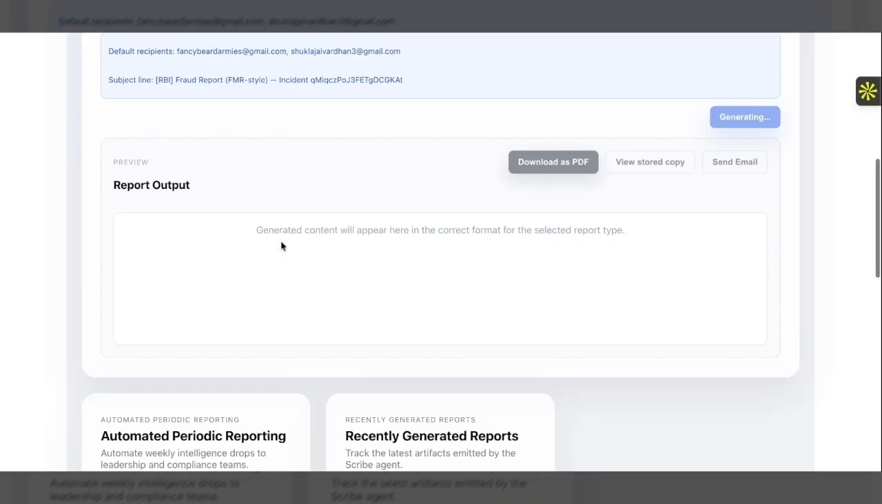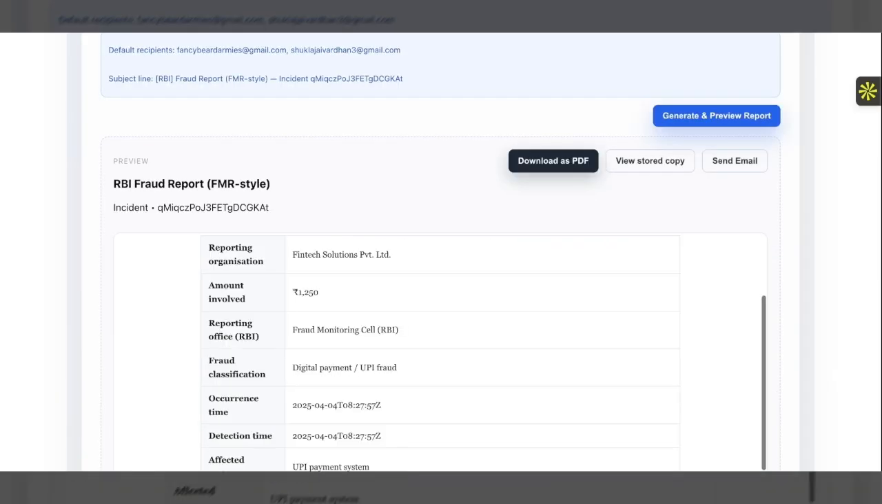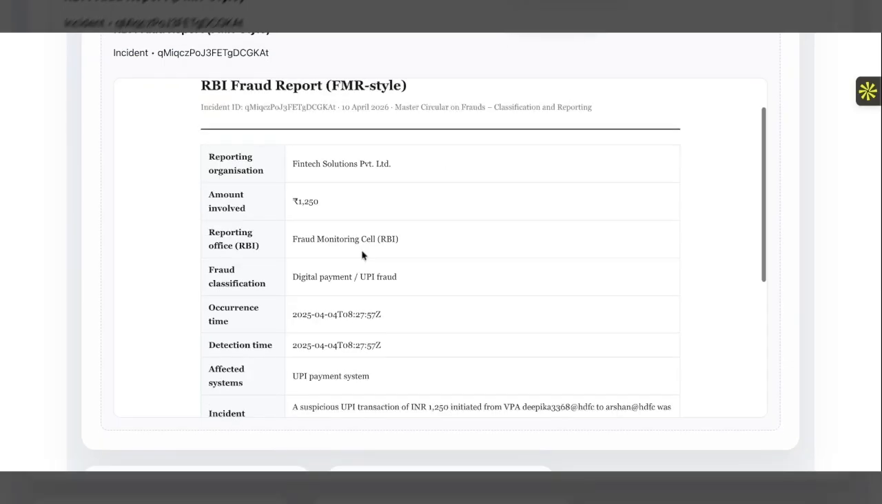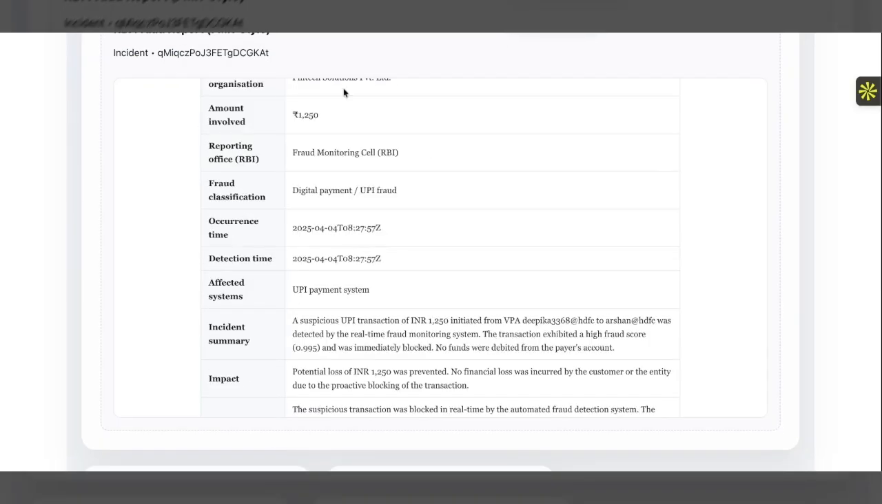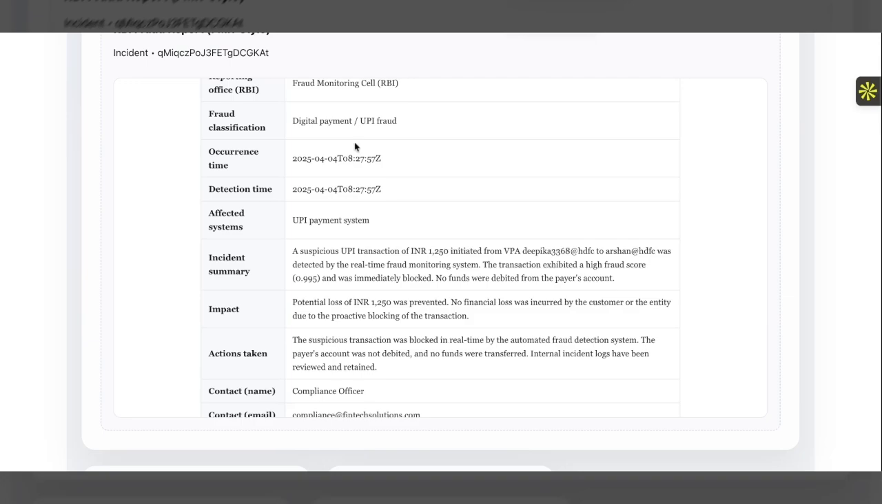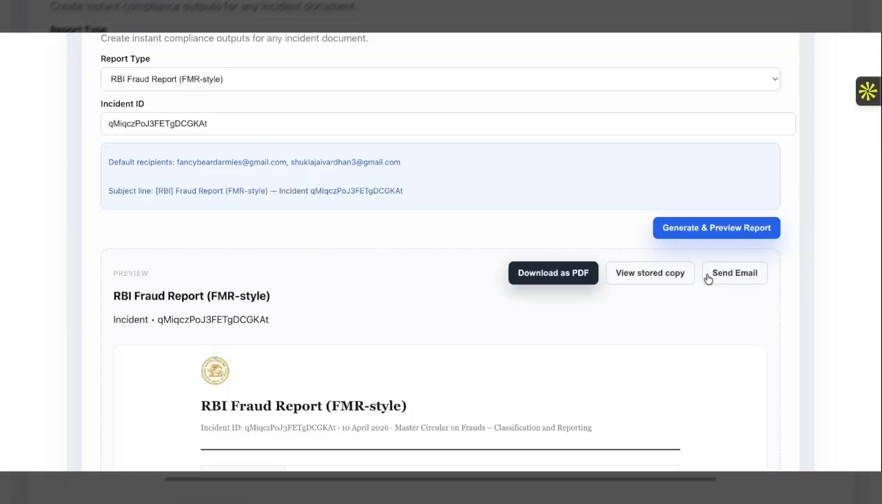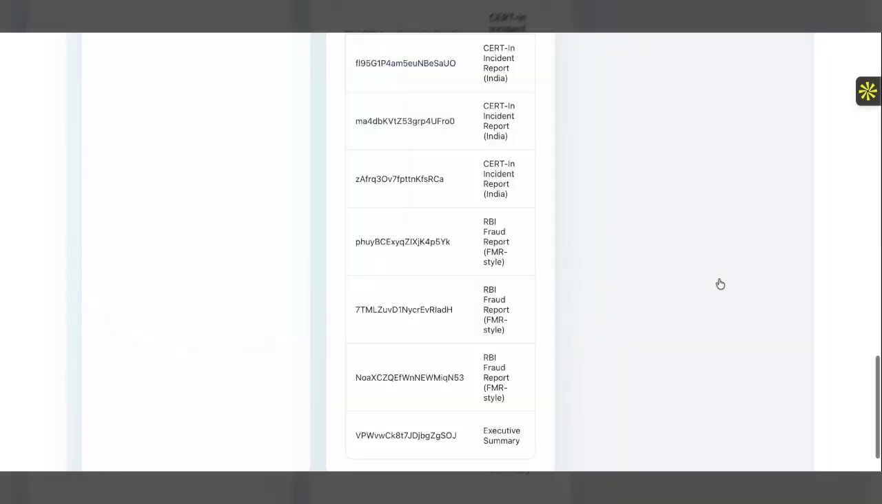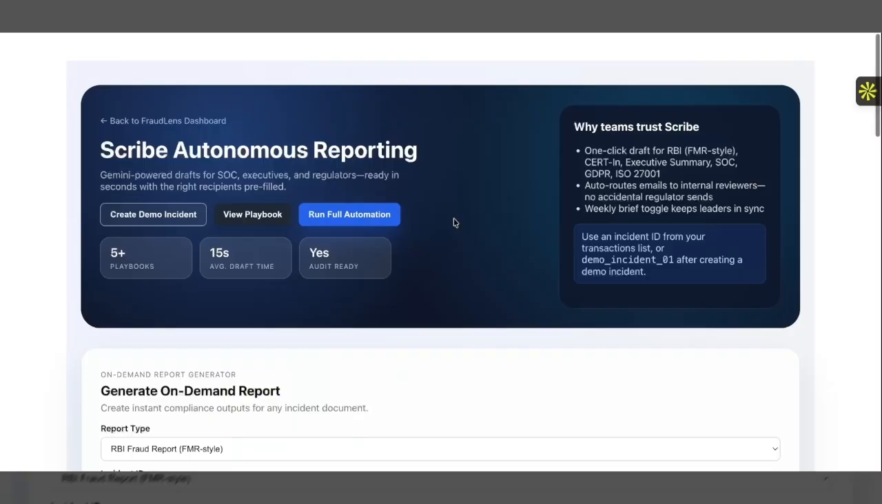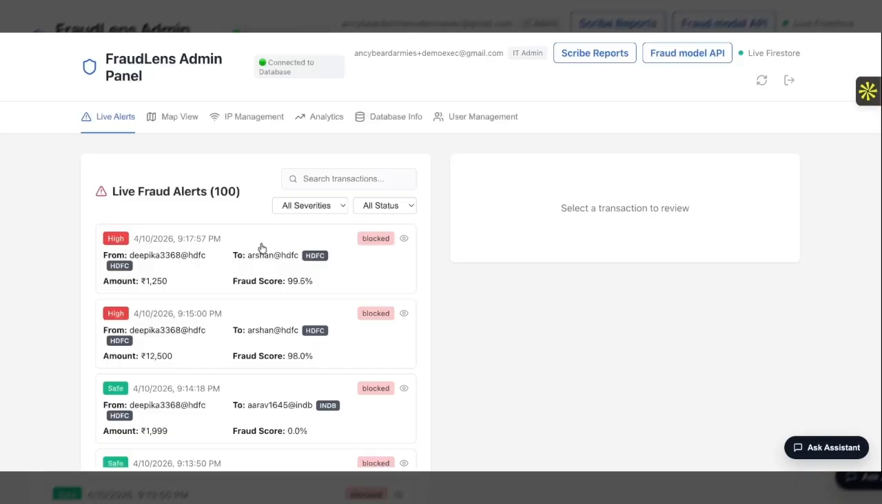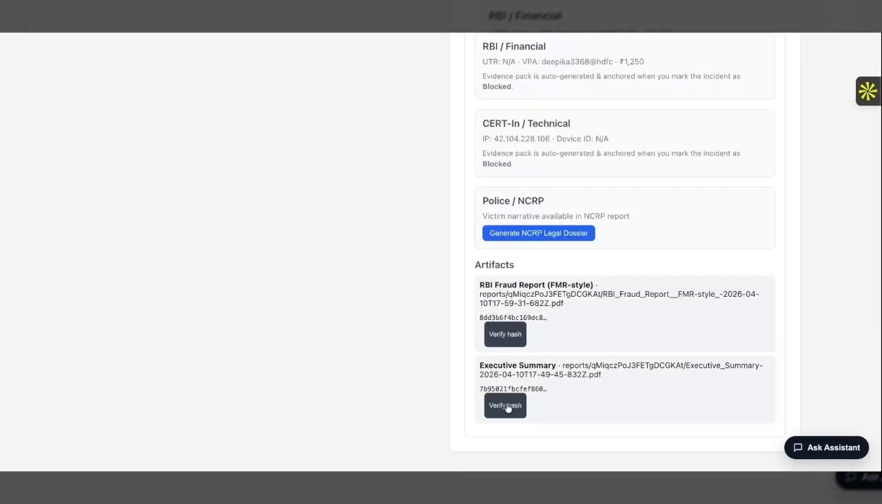You can see that the report has been generated. The demo organization that was added, the fraud classification, the affected systems, everything is mentioned in this particular report. We can actually send this as an email right from here. We can also see the current reports from here. If I go back to the system, we can see the second report being generated right here. So the two reports are generated now.